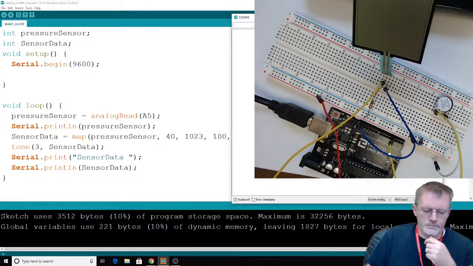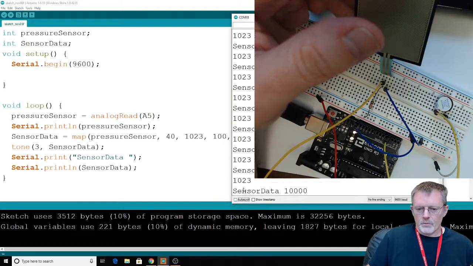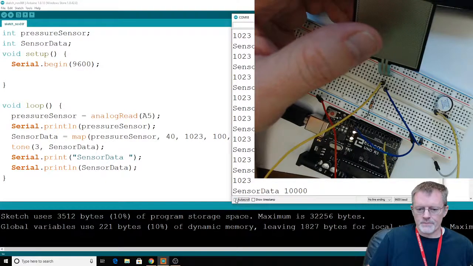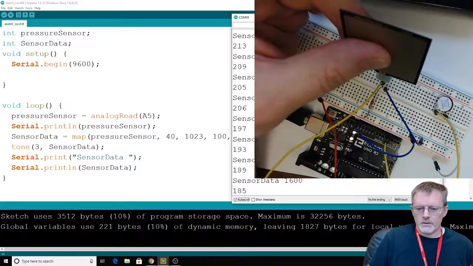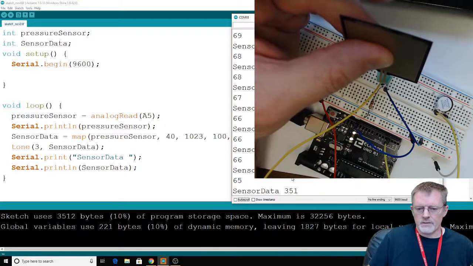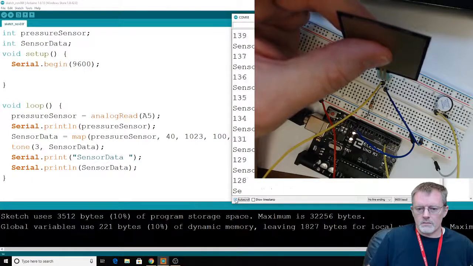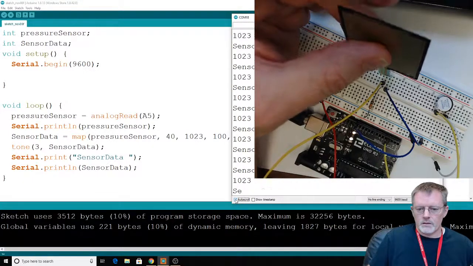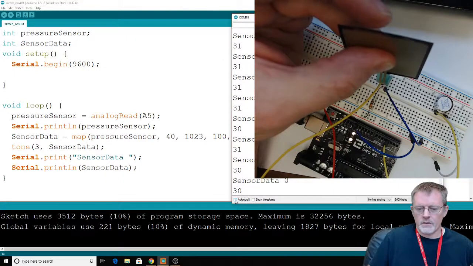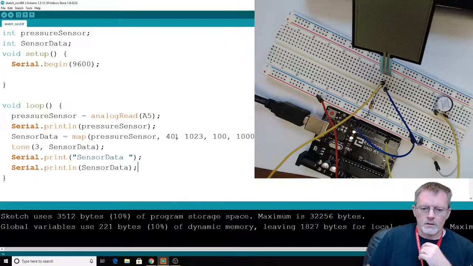All right, that's done. I'm going to leave the buzzer off for a minute. So when we're at 1023, the sensor data is at 10,000. I'm going to squeeze it a little bit and then freeze it. So we're at 365. When I press in really hard, we're all the way down to 30. I wonder if it's confused by that, by going below what our mapped value is. I'm going to send this to zero.